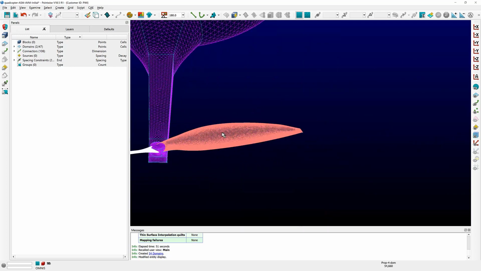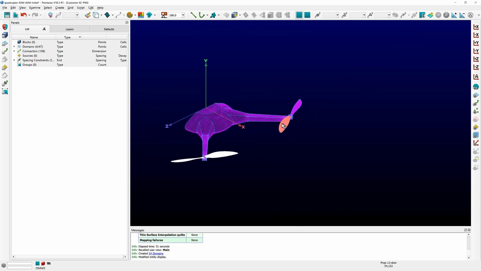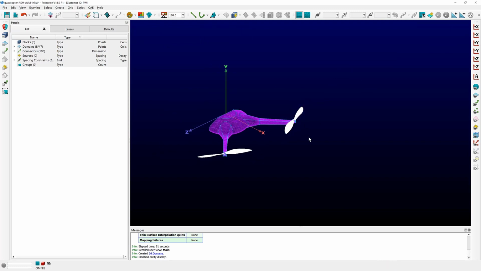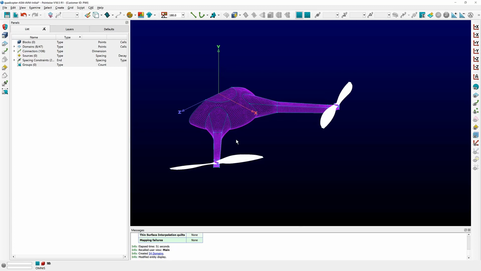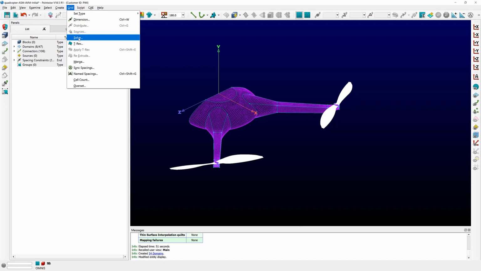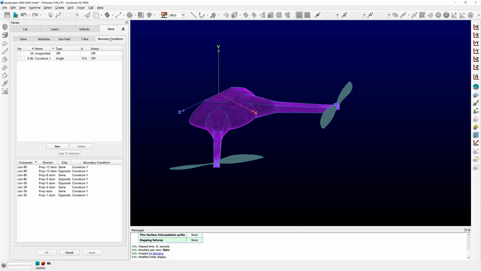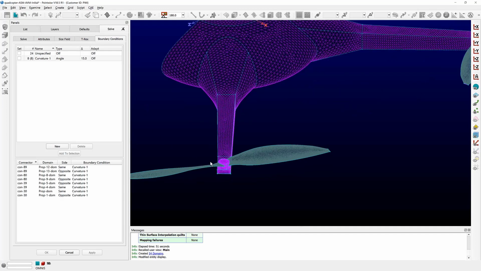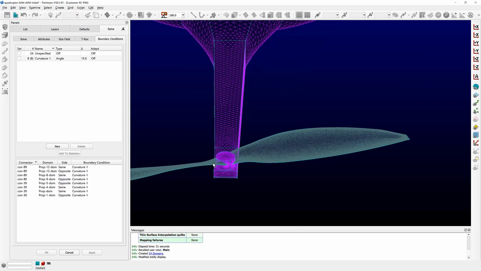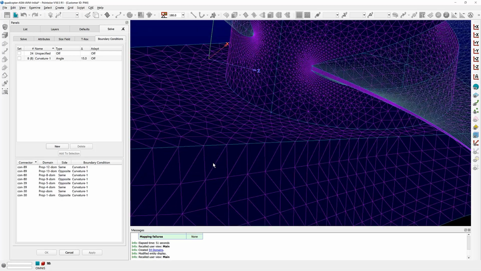Now let's repeat this process for all the other blades, and we're going to have our selection. At this point, I have 8 domains selected. So let's go to Grid, Solve, and we're going to go to the Boundary Conditions tab right here. And what I want to do is to create a new boundary condition. Let me change the view right here a little bit.